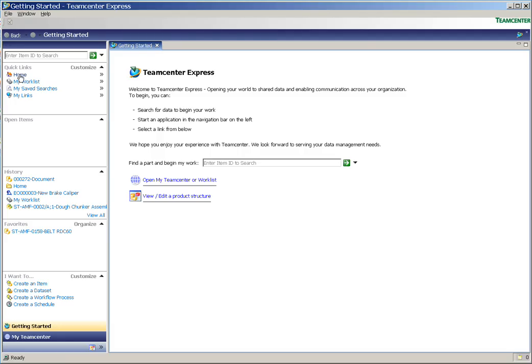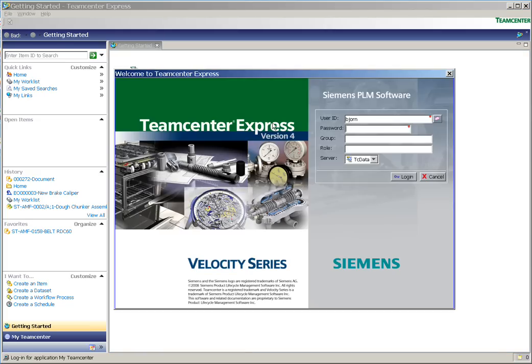This demonstration focuses on how Teamcenter Express delivers wide access to a single and secured source of product data, resulting in a decrease in the non-productive time spent searching for data, increased reuse of proven designs, and enables you to improve your responsiveness to your customers' needs.